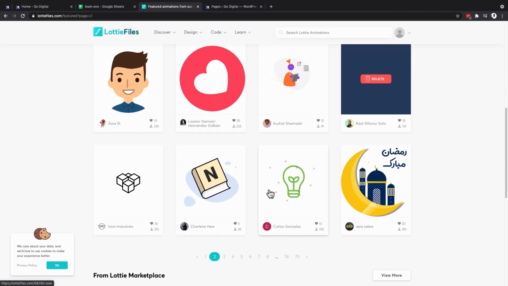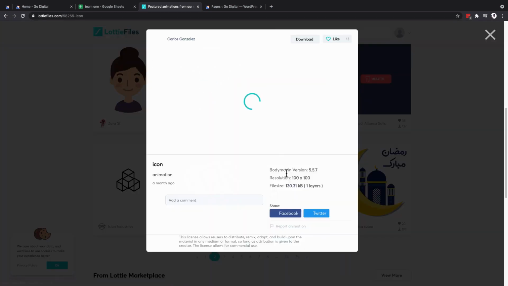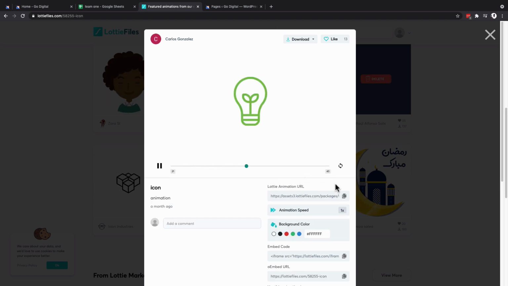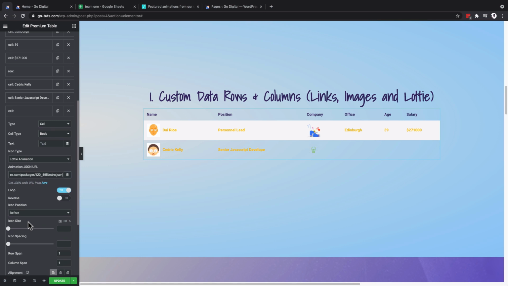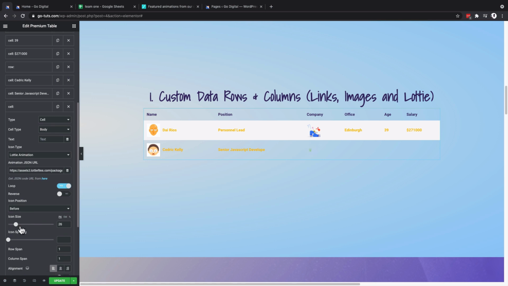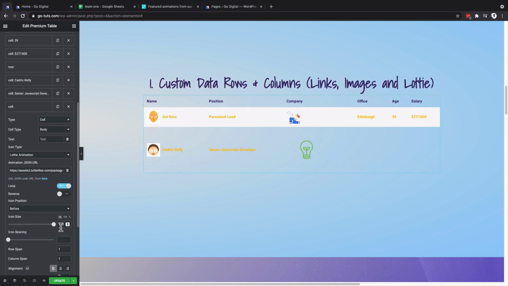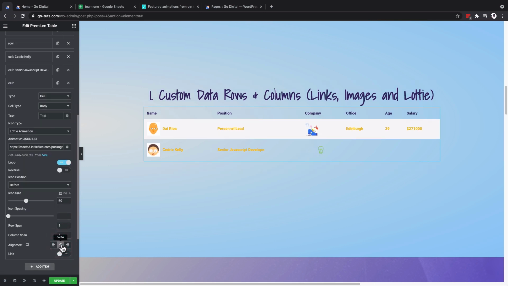So at the moment I have my lottie animation showing up here. I'll simply open up this lottie animation and I'll copy the link. Come here to my dashboard, then I'll paste my link, and there I go. I can increase the size of the lottie by simply making it larger. I can make it aligned in the center, at the right, or at the left. I prefer to leave it at the left.